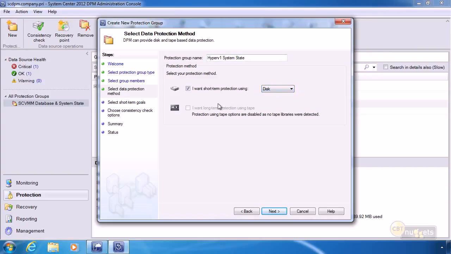And then whether I want long-term protection specifically using tape. Now, as you can see here, I have to have a tape drive that's attached to this computer for that to function. I don't at this point, so the option is really grayed out. I'm really only interested in showing you the disk-based functions for this because that's really what's interesting in terms of what DPM can provide over a traditional tape-based solution.